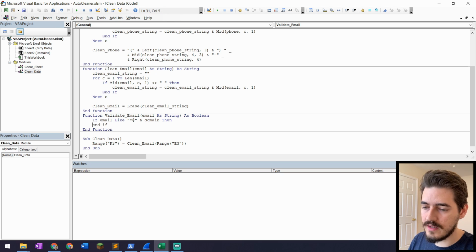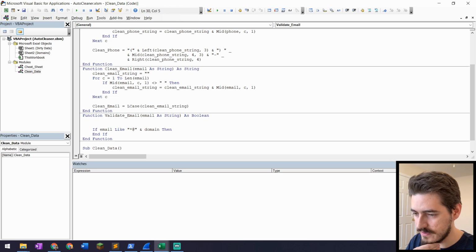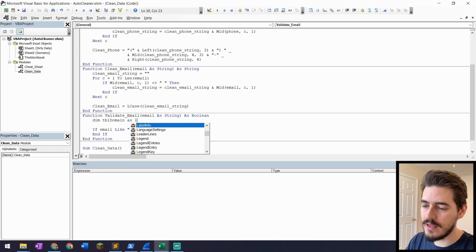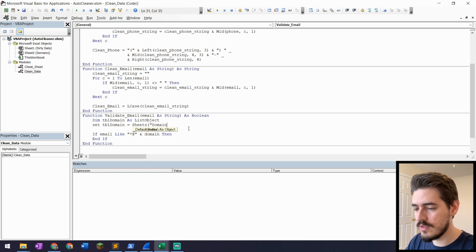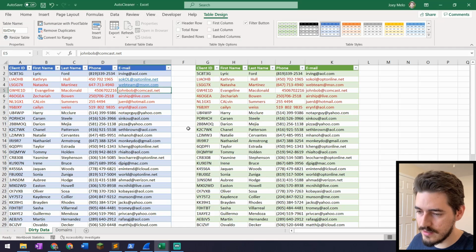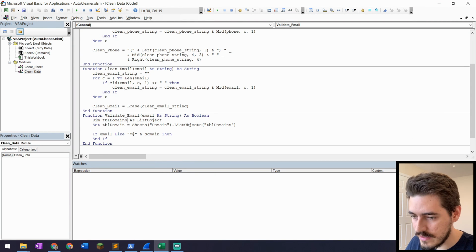Then, something like this. First of all, I need to connect with the data of that domain string. So I'm going to call table domain as list object. I'm going to set the table domain equal to sheets domain dot list objects table domain. Domains, actually, right? They're called domains. Yeah, with an S. Let's just be neat here.